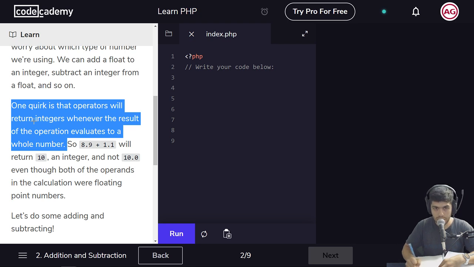One quirk is that operators will return integers whenever the result of the operation evaluates to a whole number. So 8.9 plus 1.1 will return 10, not 10.0, even though both operands in the calculation were floating point numbers.